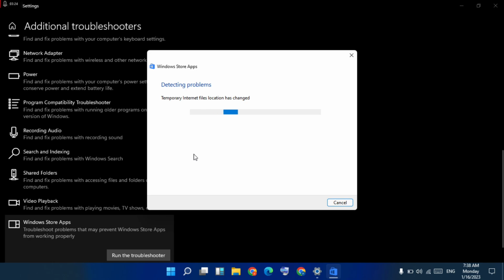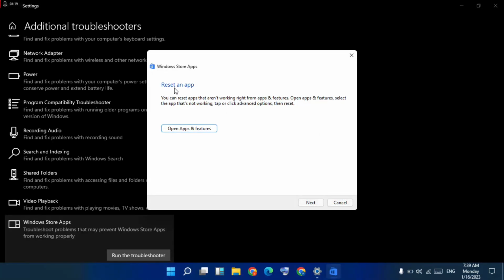Any problem detected by the troubleshooter will be shown. Please wait for a few minutes. Wait for the reset. Okay, click next.